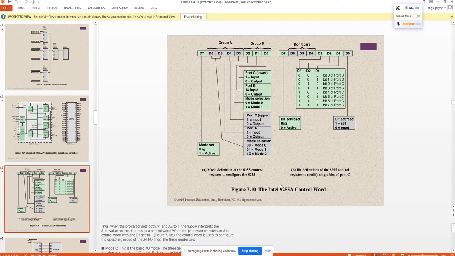Since pinag-uusapan natin yung input-output, no? So, ang labas niya is 8-bit control word width per line D2, no? Yan, nakalagay yun sa natin, no? D2. Yan.